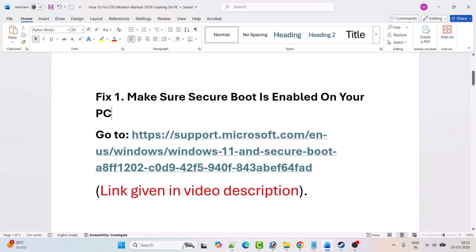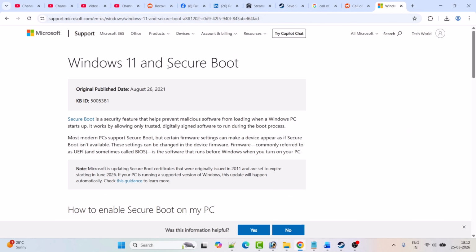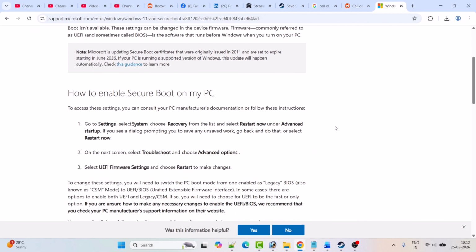Now the first fix is to make sure secure boot is enabled on your PC. You can go to this website. This is an official Microsoft website. I have provided this link in my video description, and here you can learn about the secure boot features, and here you will learn how to enable secure boot on your PC.